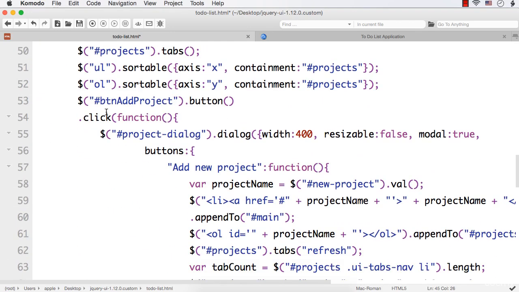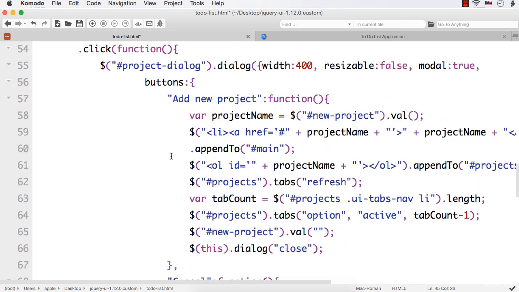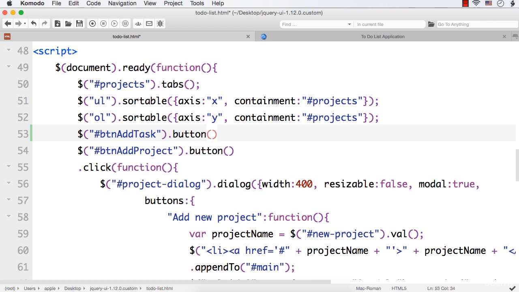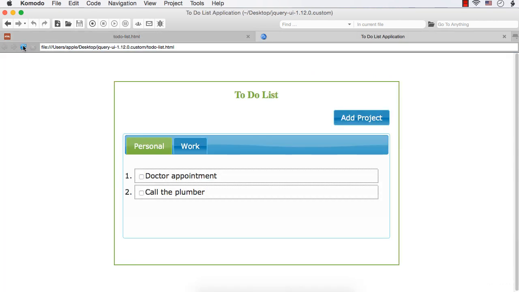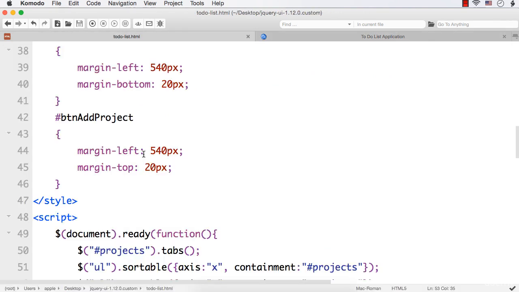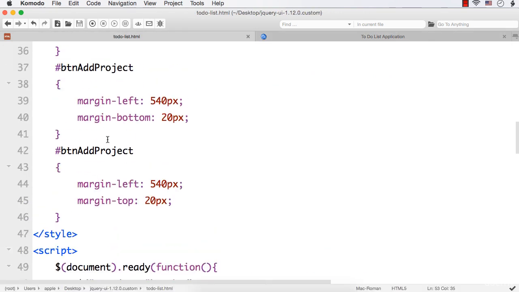And let me also make it a themable button. So let me write it here, $btn add task dot button. This will make it a themable button. Let's see it now. Save, refresh. Okay, now it is appearing at this side. Why? Okay, because we haven't changed the name.